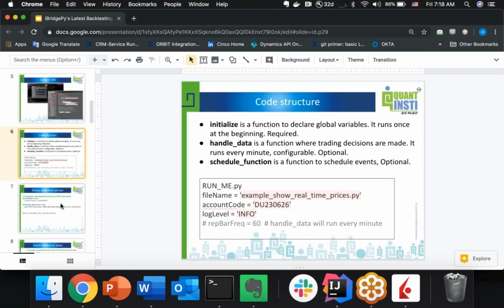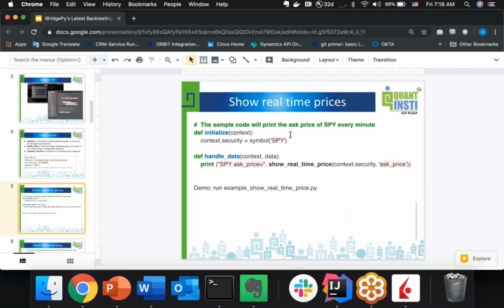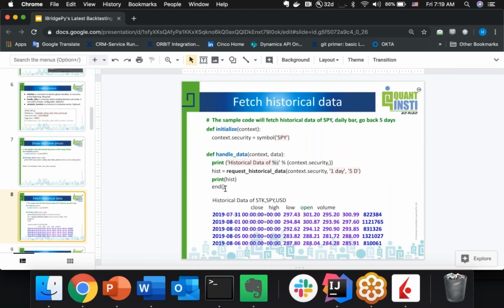Okay. Show real time. I'll just quickly go through how to get real-time price. The function is show real-time price, and the first parameter is the security. You use symbol to define the security, and then put what kind of real-time price you want. You can request ask price or bid price or last price. This is show real time. I won't do the demo again.